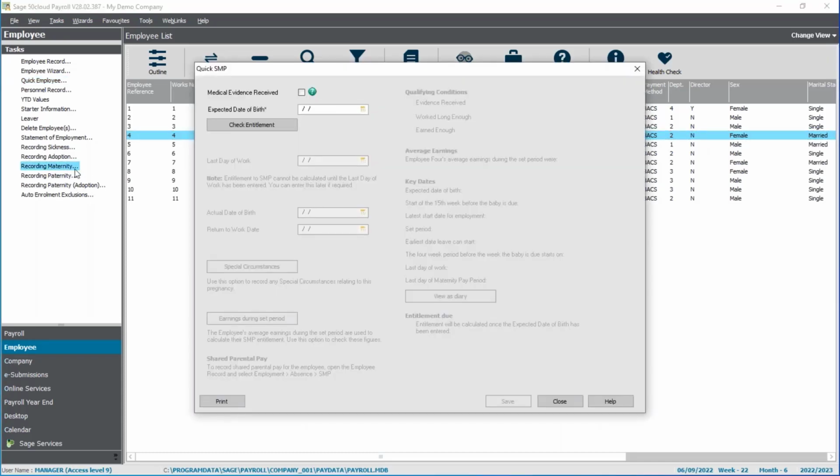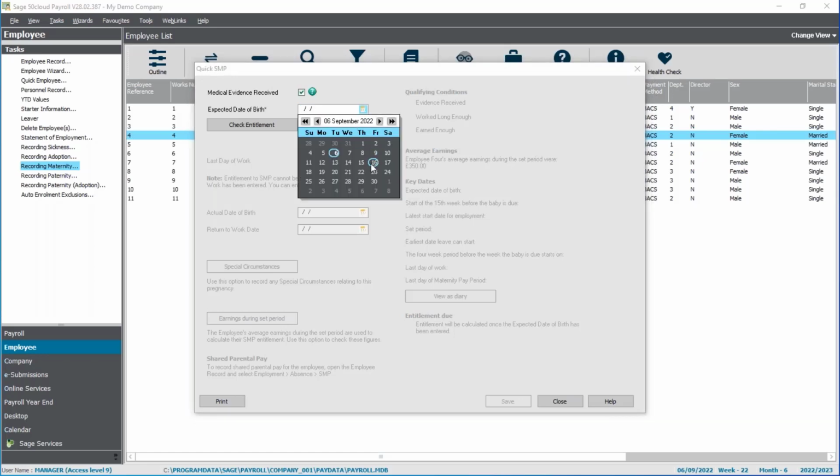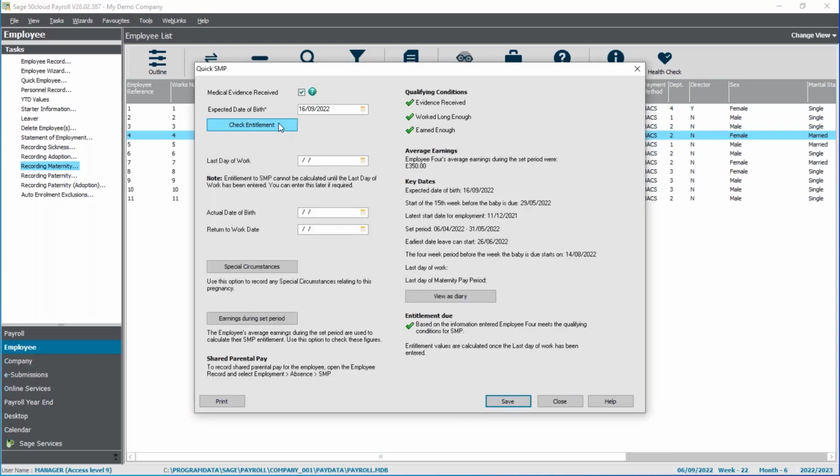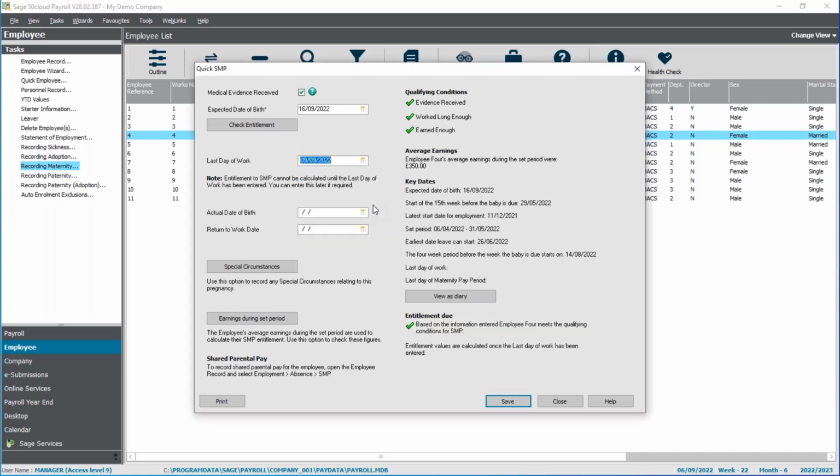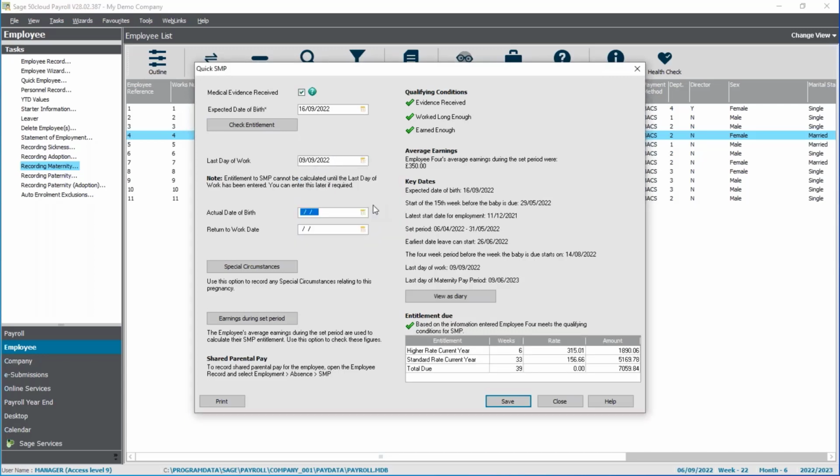So that takes you into the quick SMP screen, where we can confirm that we've received the medical evidence. We can enter the baby's due date. We can check that the employee is entitled to the payment. So we can see here all qualifying conditions have been met. And then it's just a case of recording the employee's last day of work. And the SMP will begin the day following that last day of work. So in this case, they've worked up to Friday the 9th. The SMP period will begin on Saturday the 10th of September.